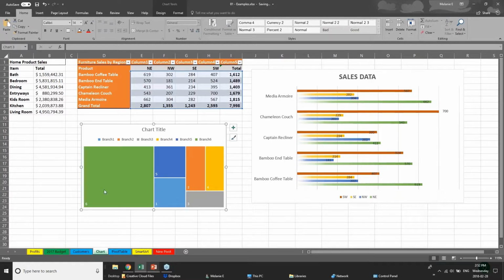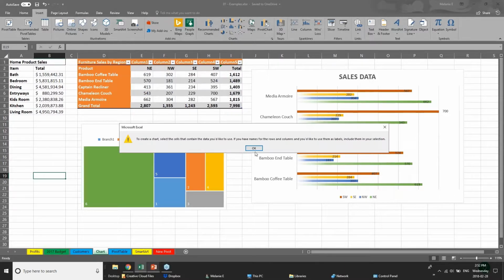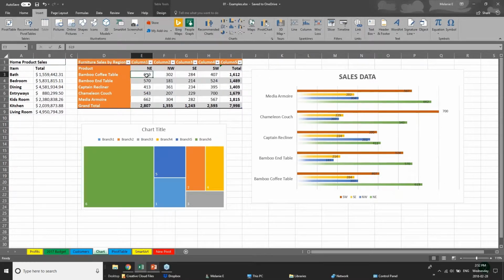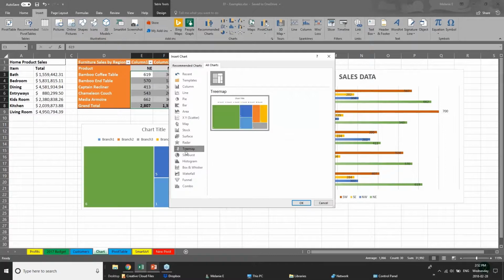They've also added some new charts in terms of recommended charts. Oh, I need to pick some data first. He's confused. Okay, let's go to all charts. So the new ones that have been added are waterfall, tree map, and this box and whiskers. Again, I'm not a big financial person, so I'm not really sure where this would be used, but I'm sure people who find it useful would find it really, really handy.